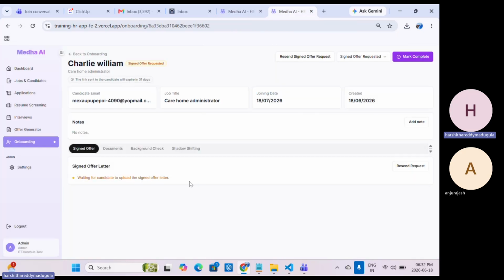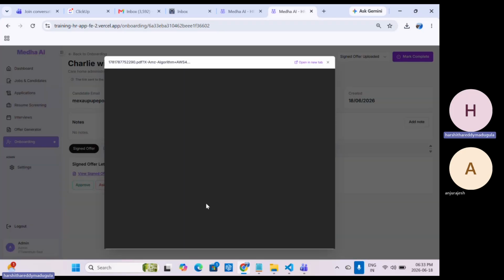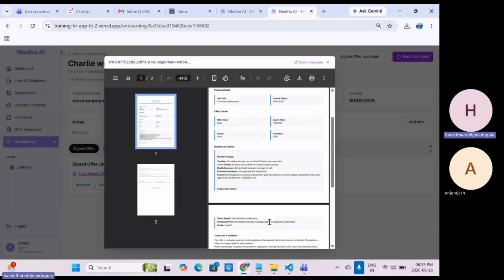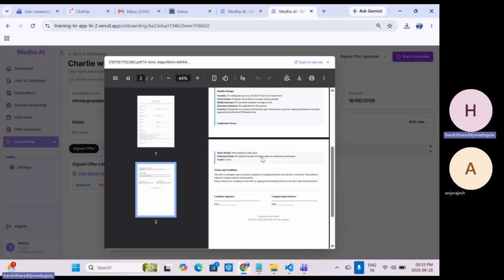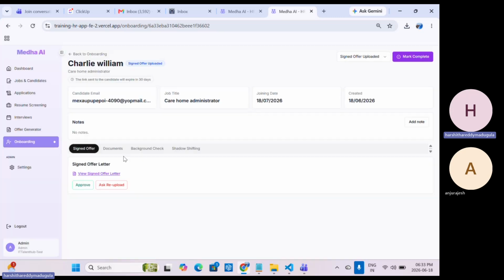Once we go through our application, we can check whether we received the request from the candidate or not. See here, we have got the details from the candidate. If we view the signed offer letter, we have an option to view the offer letter given by the candidate, and also an option to approve it or ask for a re-upload.